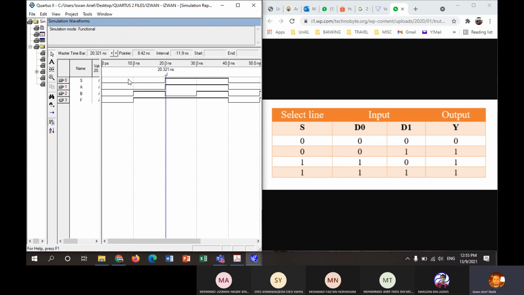Okay, whenever selector 0, A and B 0, selector 0, D0, 0, D1, 0, output is Y0. Okay, so betul. Bila 0, 0, 1, dia akan jadi 1, so dia jadi high. 1, 1, 0, dia akan jadi high as well, sama. 1, 1, 1 pun high. So means that circuit you betul lah.